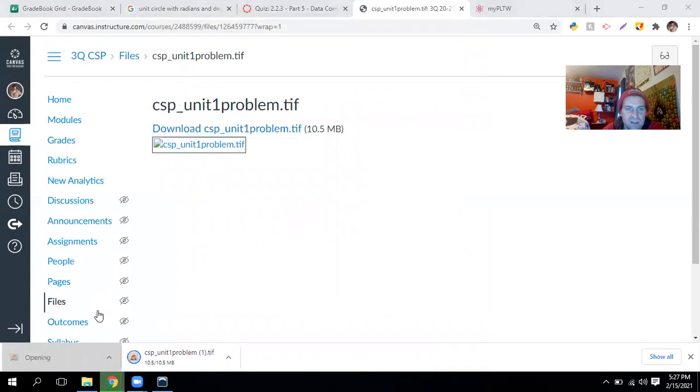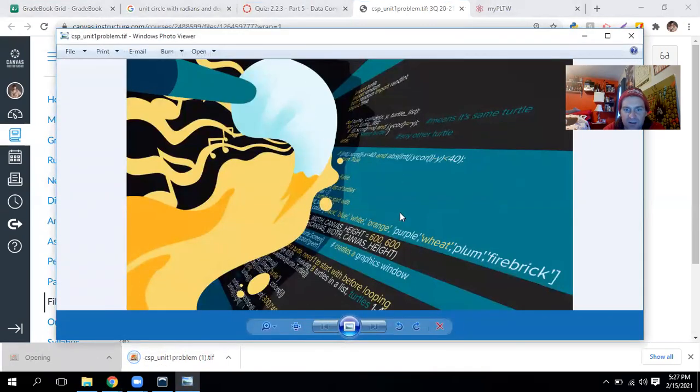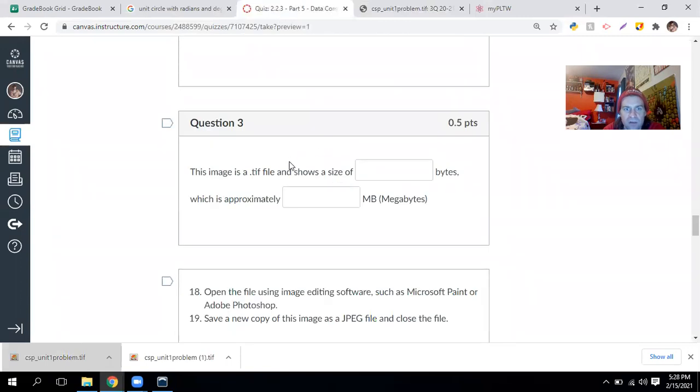All right, so we can see here, this is just an image. Yay, that looks nice. A bunch of things here. Okay, what we're going to do here is to look at some of the information about how many bytes and approximately how many megabytes.